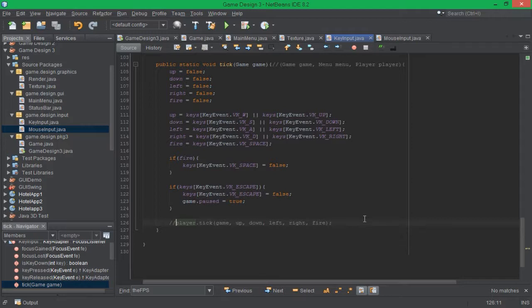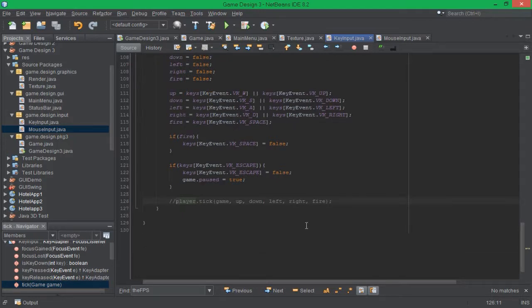Basic for it. Let me think. Again, if you had a menu system, then you would do menu.tick, and the player and the menu wouldn't be on the screen at the same time, so you'd have to do them in the if else. Finally, you would need a for loop.